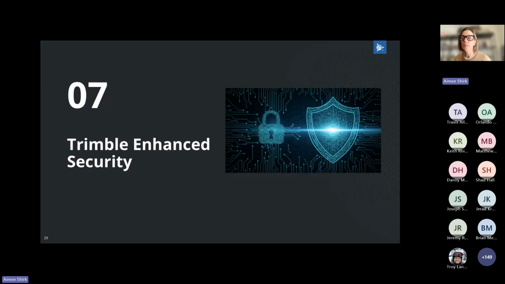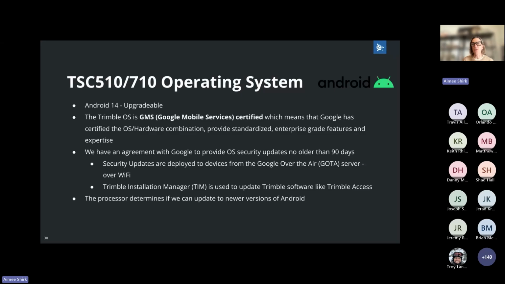I'll go into a little bit about the OS and some of the enhanced security that we do to ensure that our devices are as secure as possible. I think there is an assumption that Windows is more secure than Android, which isn't the case. And then we also do some advanced security as well. So just an overview of the operating system.